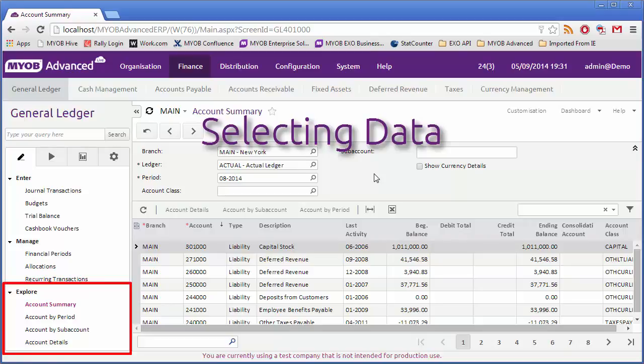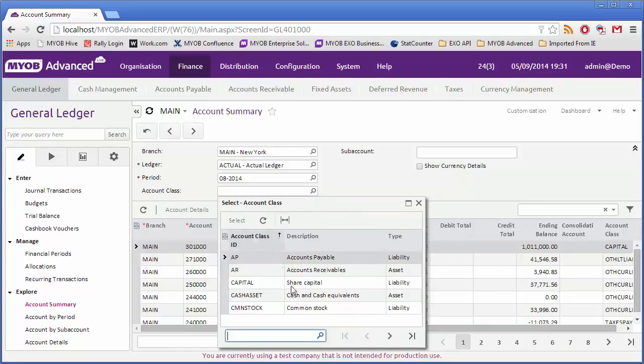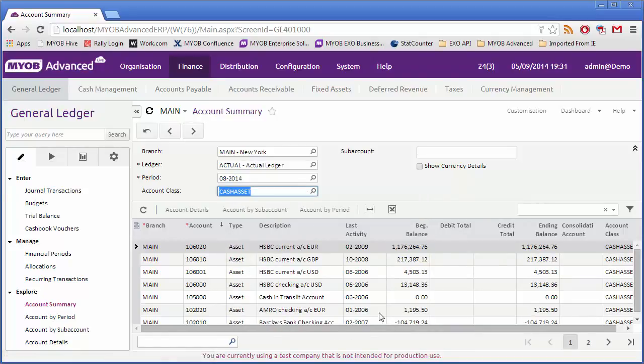The Explore group of the Work Area tab usually contains several inquiry screens. An inquiry screen allows you to select data by specified criteria. For example, on the Account Summary screen here, if I select Cash Asset in the Account Class field, you can see the data is filtered by account class. You can export the data from an inquiry grid to an Excel file, or view the details of an account by clicking the Account Details button.